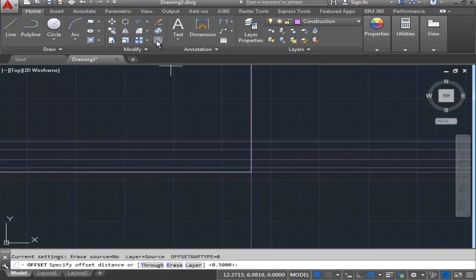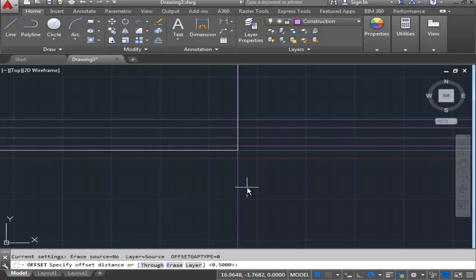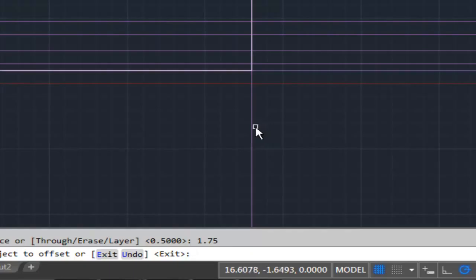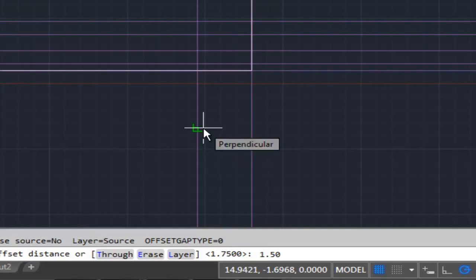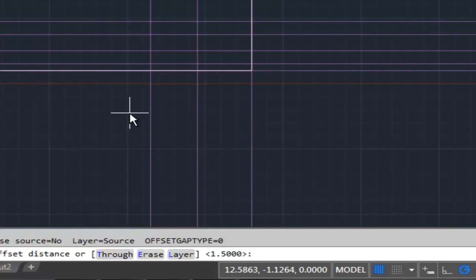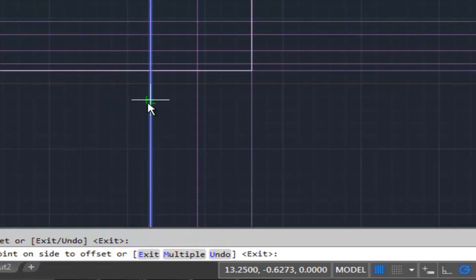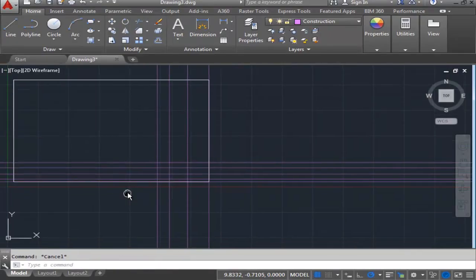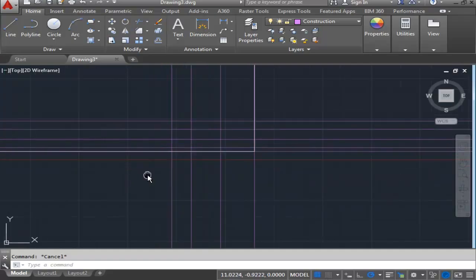Again, I'm going to go to offset and do a series of distances. The first one being 1.75. I press enter twice. The next one is 1.50. Press enter, and I need to click the line over. Now press enter twice. This will be 1.0. And click the line and click over. Alright, and then I'm going to hit escape to end the construction line offsets.